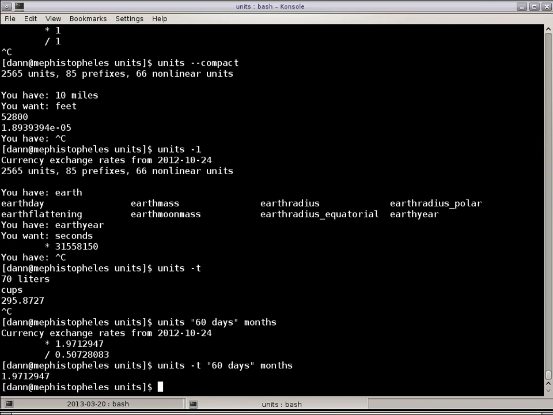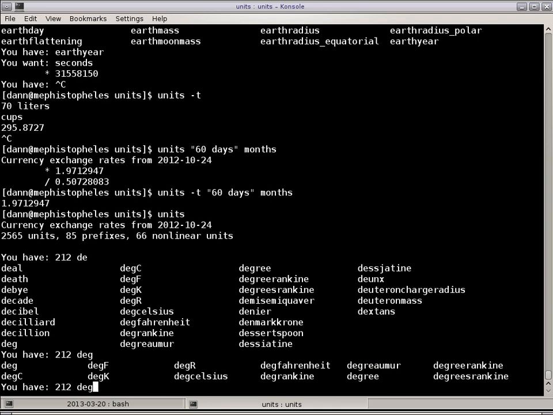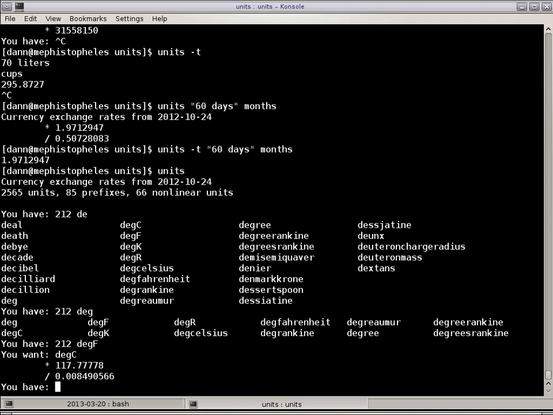Now, you got to be careful with units. Let's bring this back up again. One of the first things I wanted to do with units when I got in here was to convert between temperatures. So I started digging around and I was like, okay, I have 212 degrees Fahrenheit. Or degrees Celsius. But I'm going to go short and do degrees Fahrenheit. How many is that in Celsius? That does not look right. Does not look right at all.